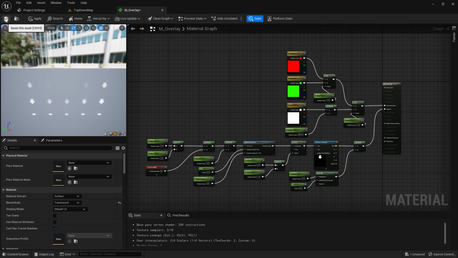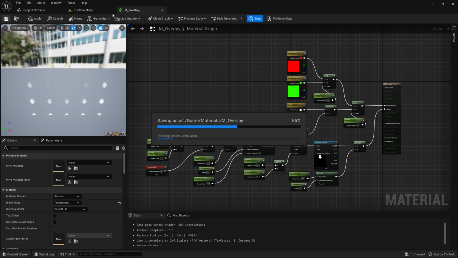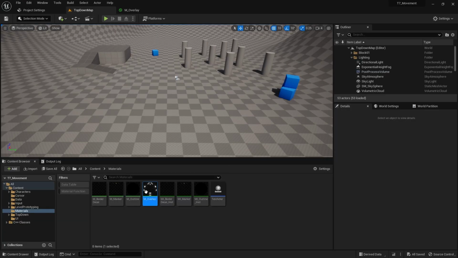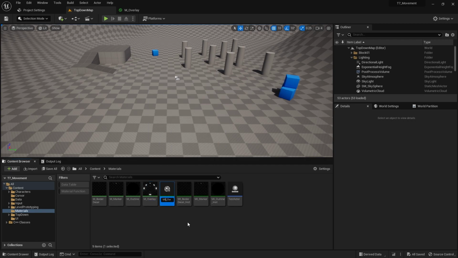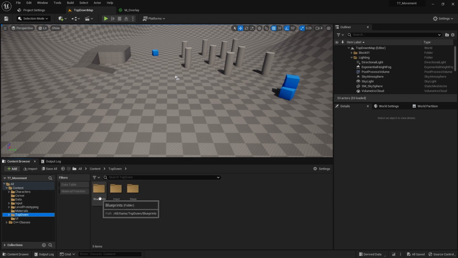So let's create a material instance of that once we save. Create material instance, and I'm just going to name it MI overlay. We can test this straight away without any code, but we'll do the code for it in a sec. But let's just have a look at it.